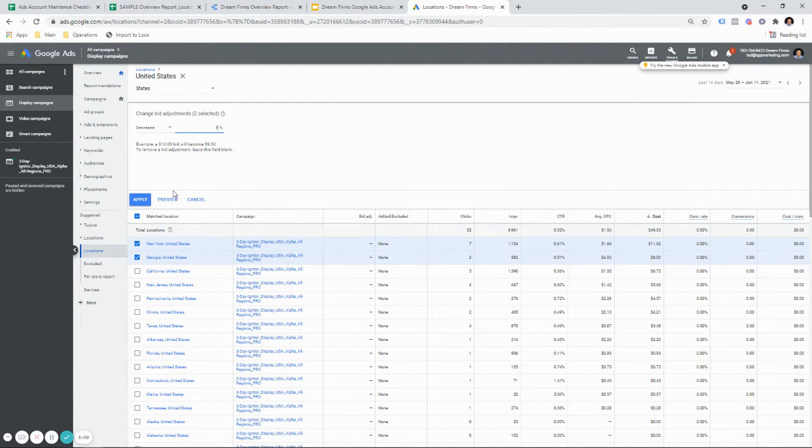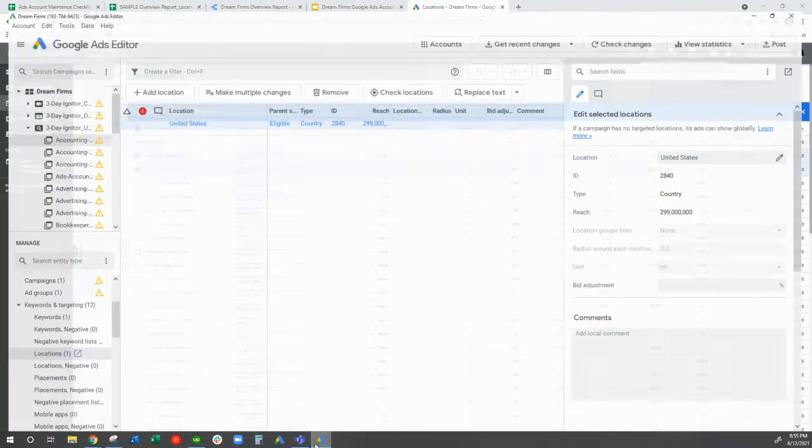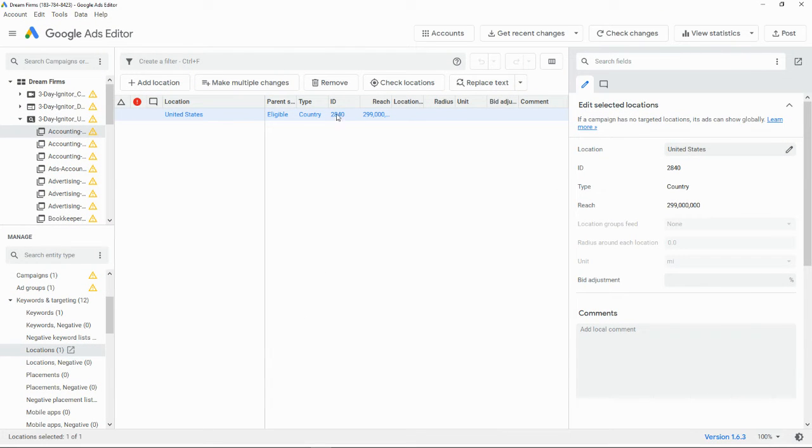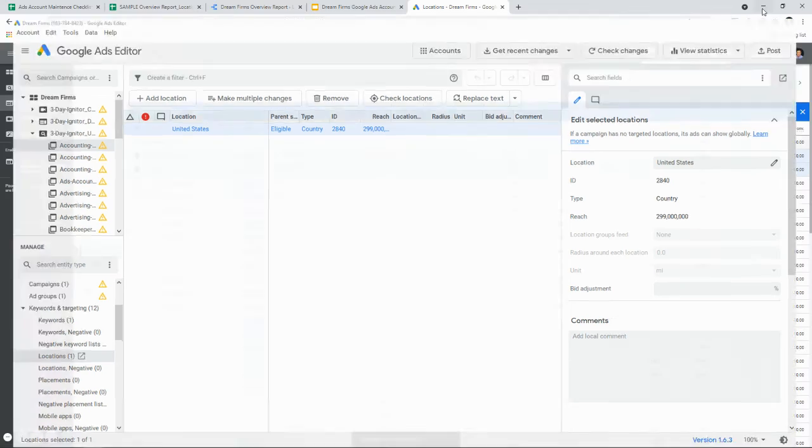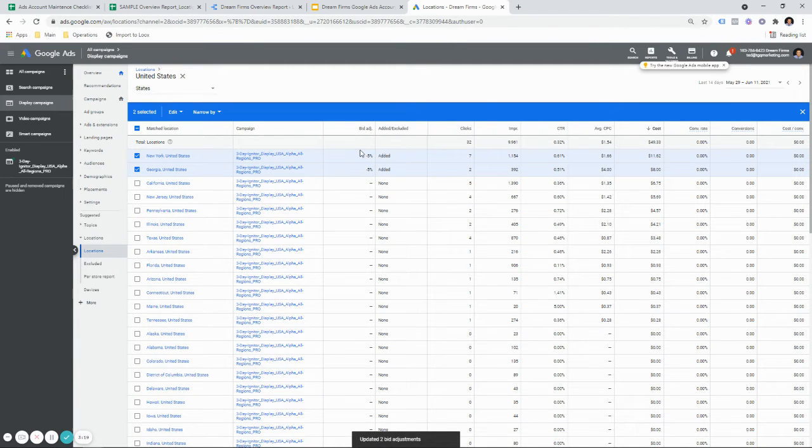Decrease these by 5%. Sometimes just going in the UI is the easiest because Google Ads Editor doesn't have the data and it's not going to work with you here. And then you don't really even need a bulk upload necessarily if you have such little data. Otherwise, you can just do a bulk upload.